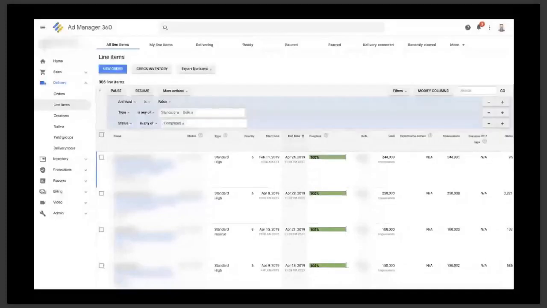So a few other examples. You can do the same for completed line items. So every day you can check which line items completed recently if they delivered in full. And you can also use this as a check to send end reports to your clients. So it's a nice reminder every day.